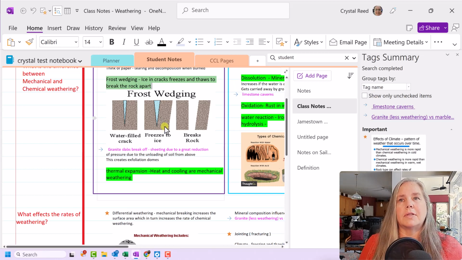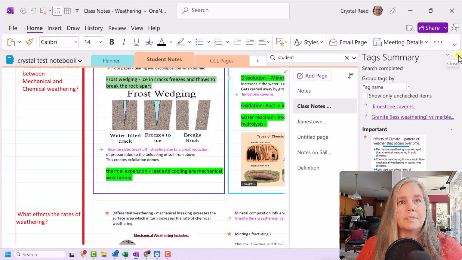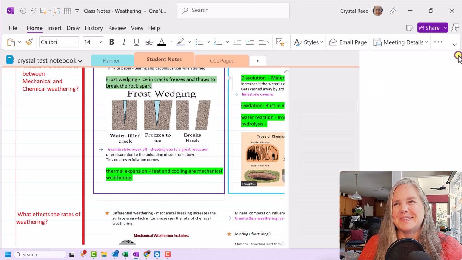Love, love, love the tag summary page, especially for creating study notes. Excellent. Okay? All right. If you want to know more about that, leave me a comment in the description. I could go on and on about tag summary.